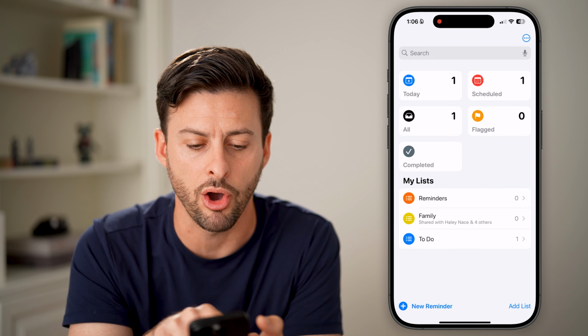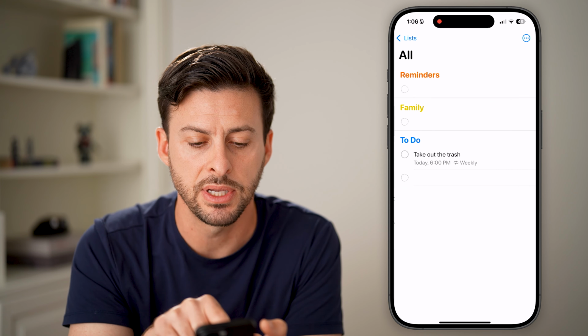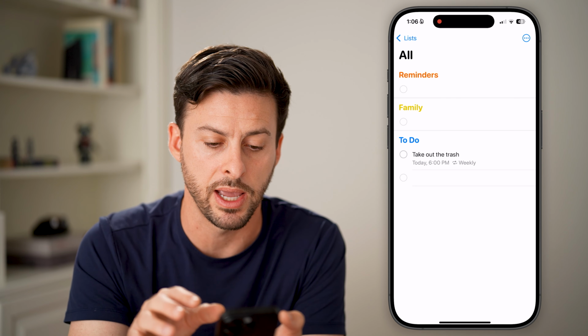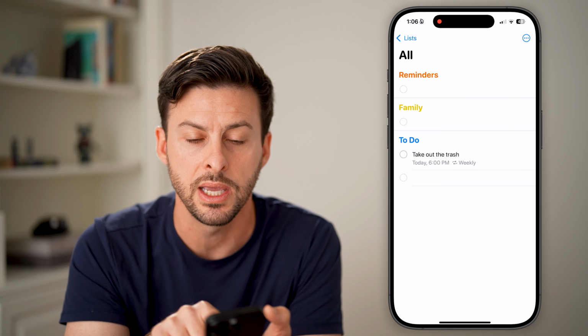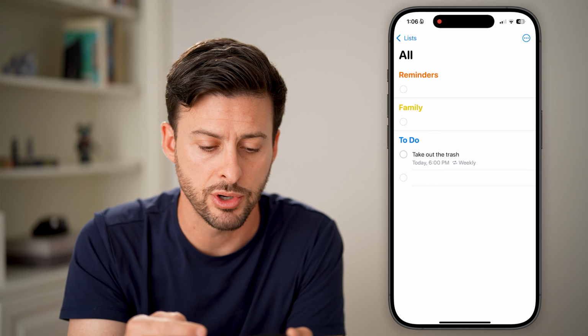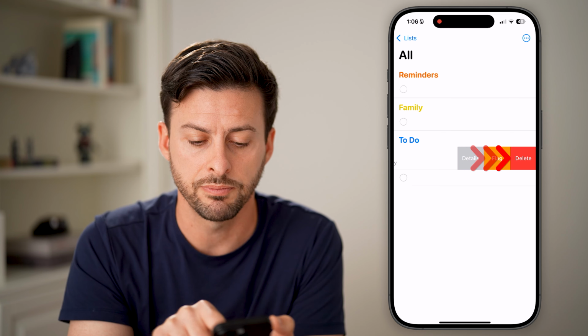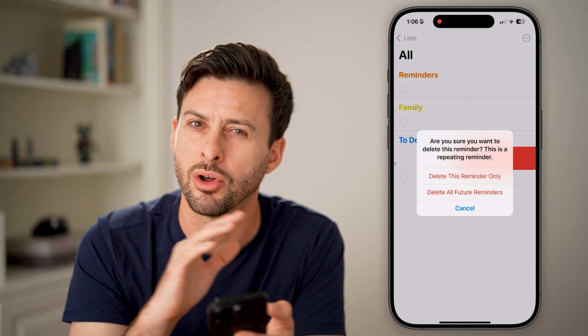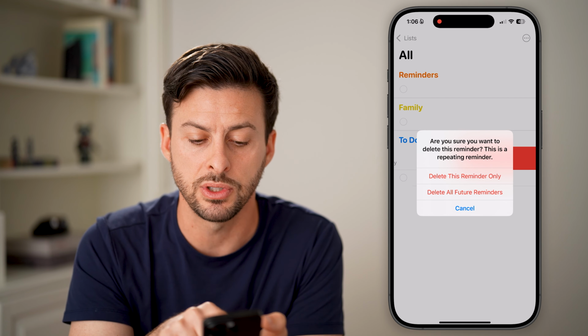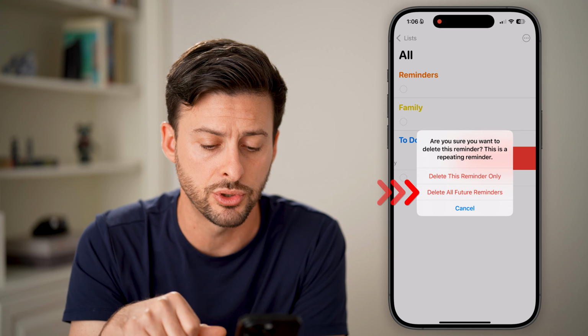Now, I can hit the all button here to the top left, and it shows me every single reminder I have. You can see today at 6 p.m. weekly, it'll remind me to take out the trash. Now, if I ever wanted to delete a reminder, I can just swipe to the left and I can hit delete. If I no longer want that reminder, I can choose to delete this reminder or all future reminders as well.